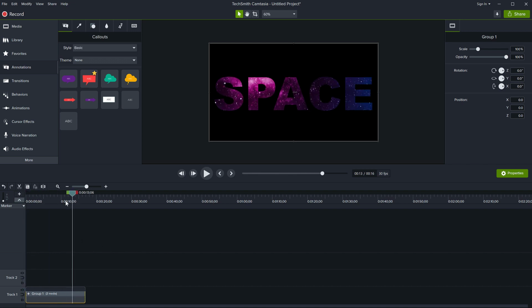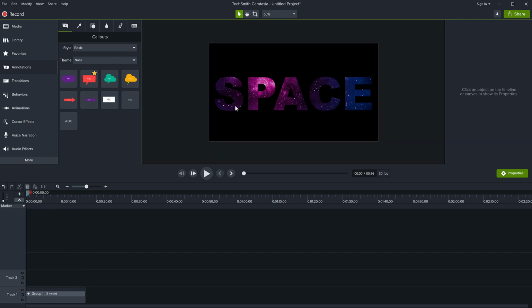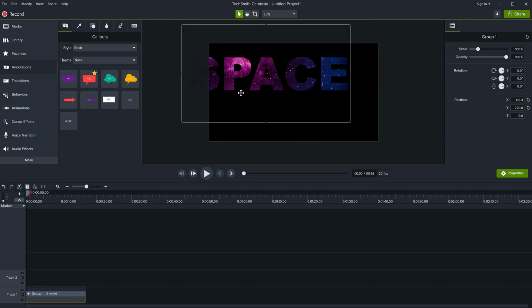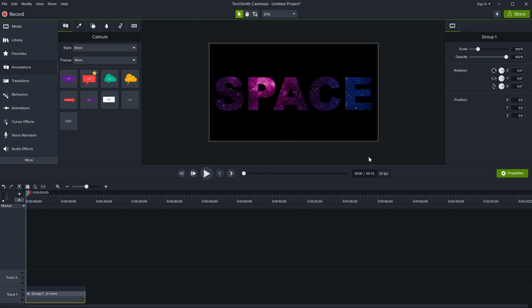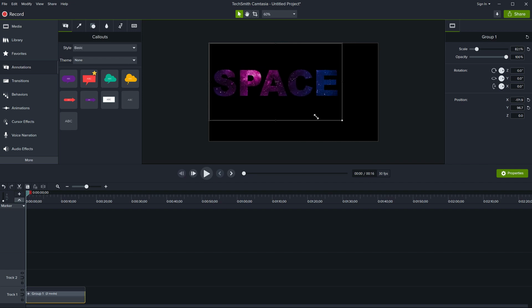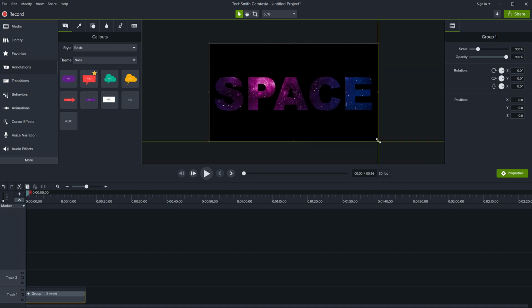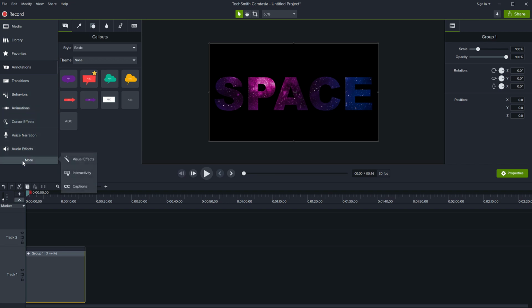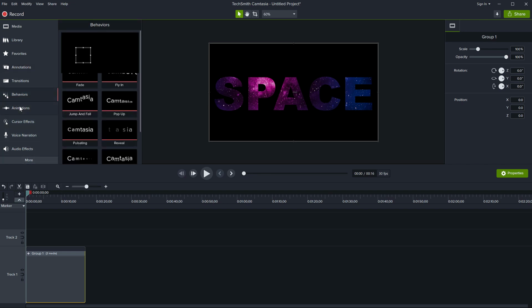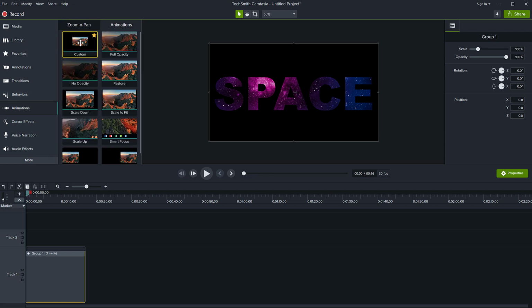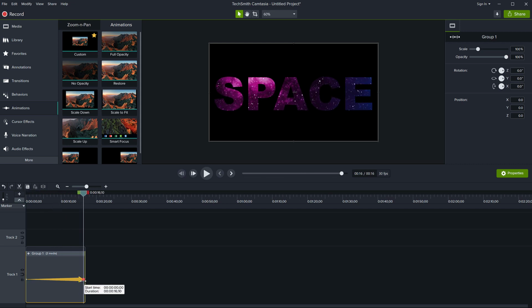So now everything is in my group, which makes it very nice because I can now move everything in this group together because they've become like an object, even resize, and the resizing is proportional. So I can also add animation to this group. If I want to add a custom animation to this group, I can go to animations and add a custom animation and just make it kind of zoom in or something like that.